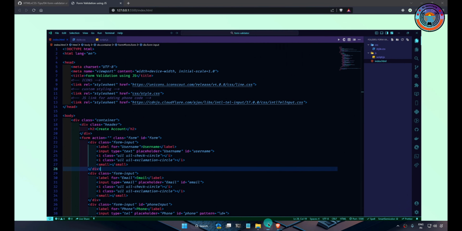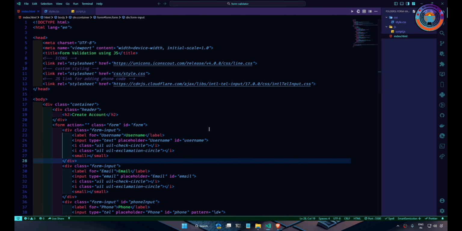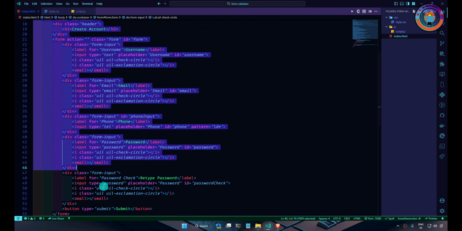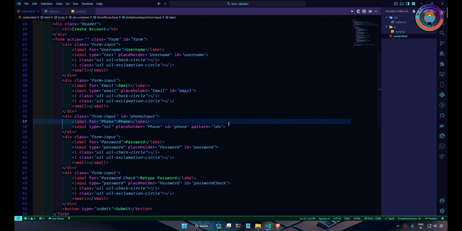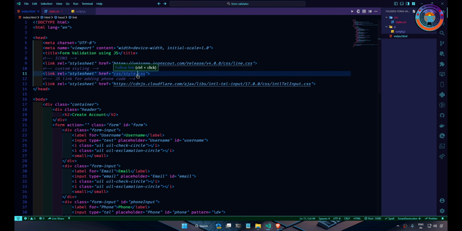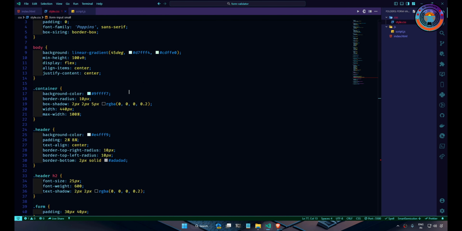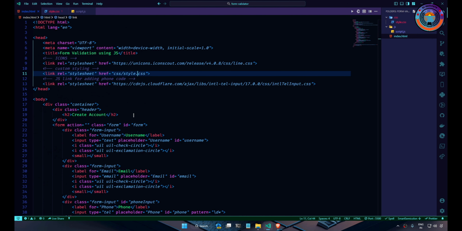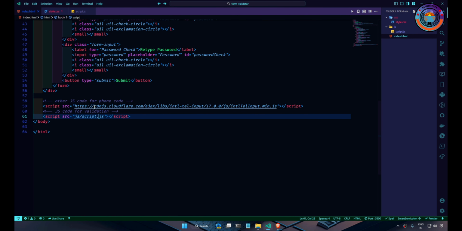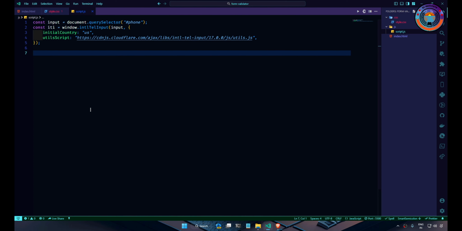So we will come to our code editor, which is Visual Studio Code. Now I have this HTML template with the default form to be validated, and here I have added the style CSS so that we can give styling to our form, and we also add this JavaScript file in order to write all the functions and necessary interactions in our form.